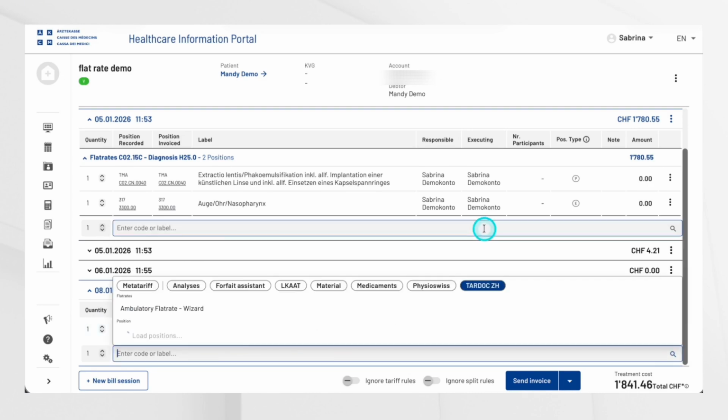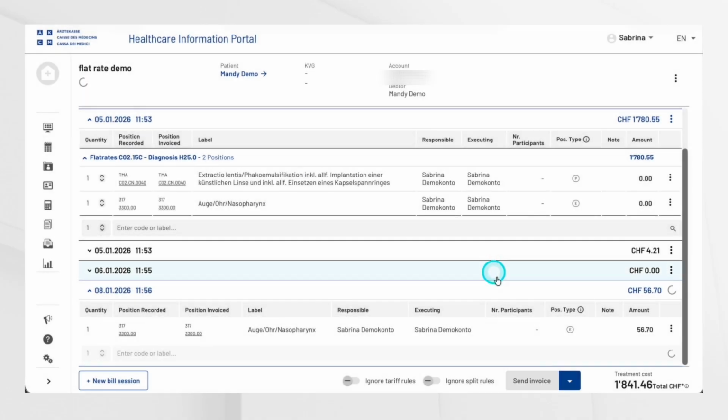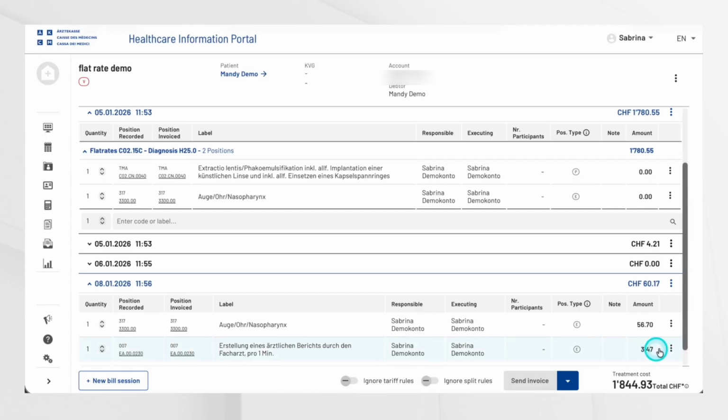We also add a report position from the TARDOC catalog in the same session. Here again, we choose not to assign it to the flat rate. The position is therefore valued in this session.